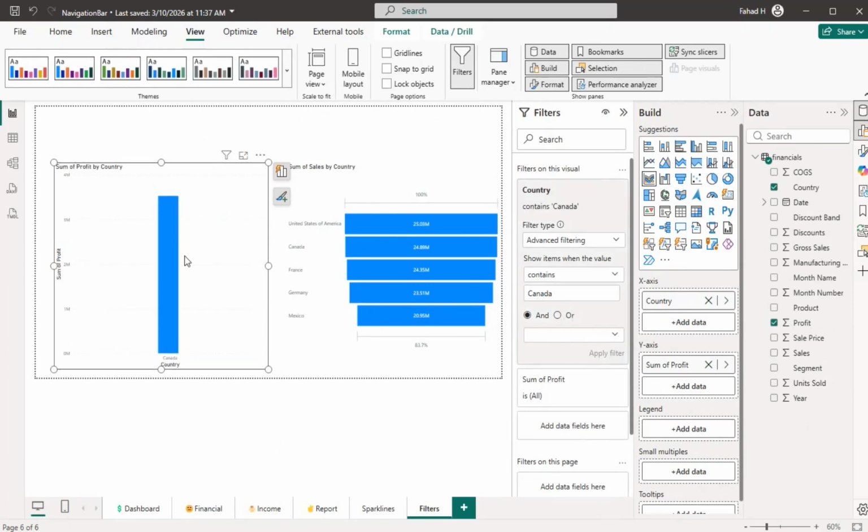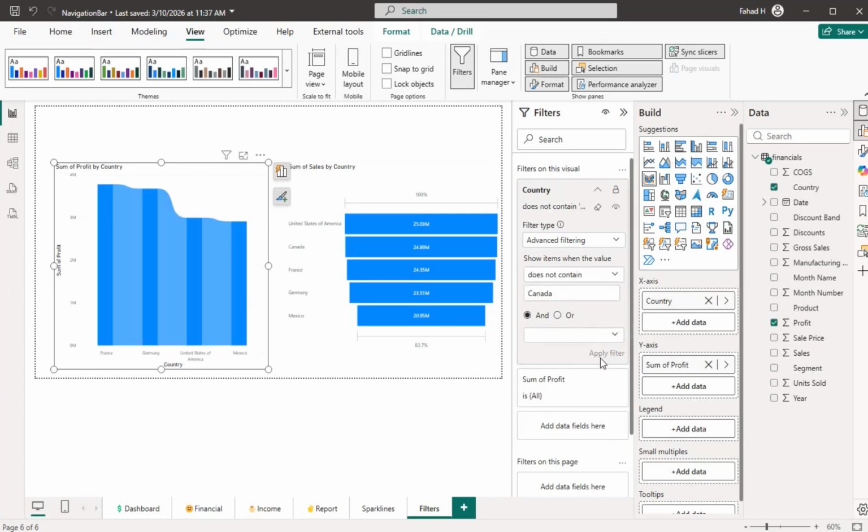So you can see that the Canada word is there. The same word I'm going to use here, but with doesn't contain. I just apply. So you can see that except Canada, all other countries are there. Okay, if you want to apply the OR operation or the AND operation between them, you can also apply this. Change it to OR, for example, France. So I just click here, choose contains, and apply France. So I just apply the filter.